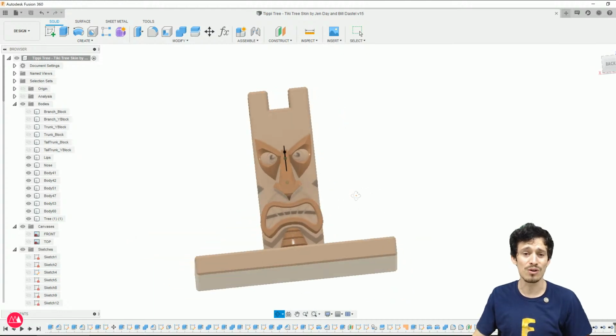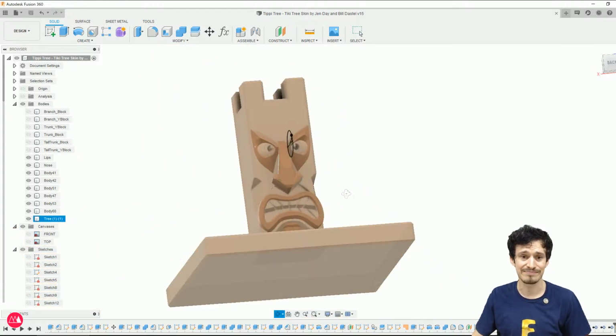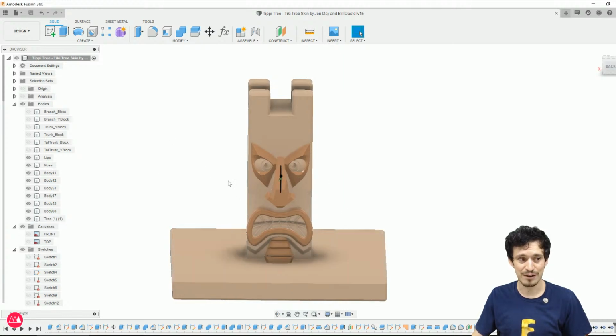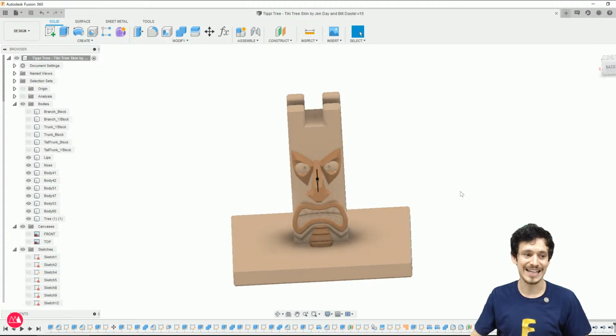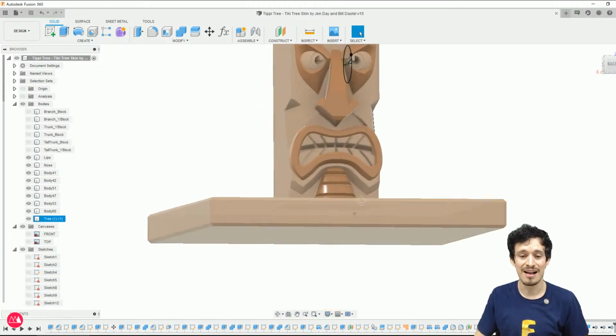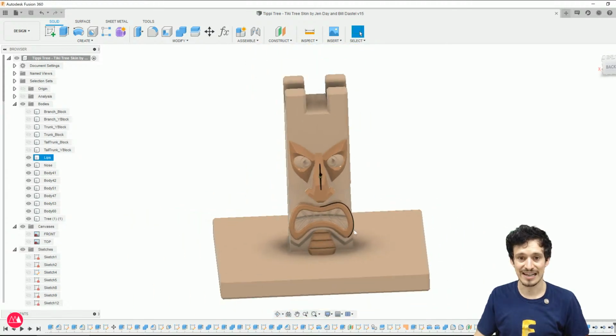Hey, this looks so cool already, and I think we're more than halfway done with the face. We've still got the whole roots to do. And we're going to do all of that. Well, maybe not all of it, but we're going to keep working on this tomorrow. I think I'm going to stop here for tonight because this is looking pretty good.